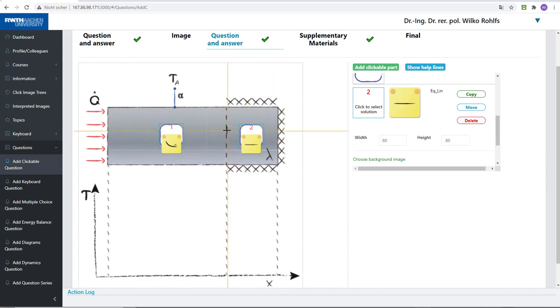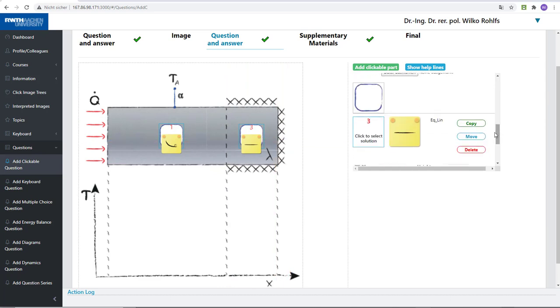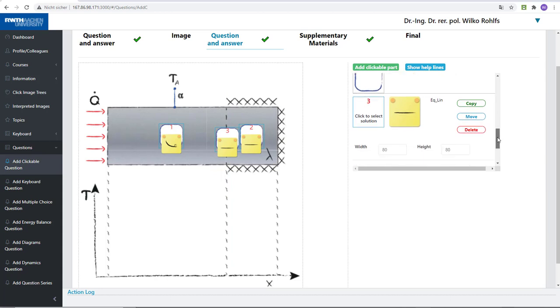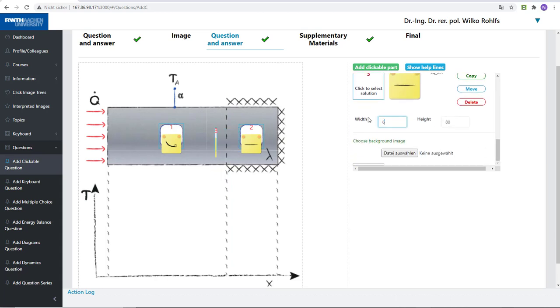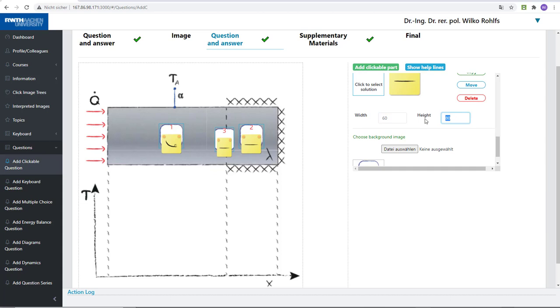We also want to specify the gradient here at this location. So we again copy our solution number 2 and move it to the location here. And because it's a different type of what we later add, I would like to reduce the size of the image. So let's do 60 by 60 and move it again so that it's nicely on top of the line.